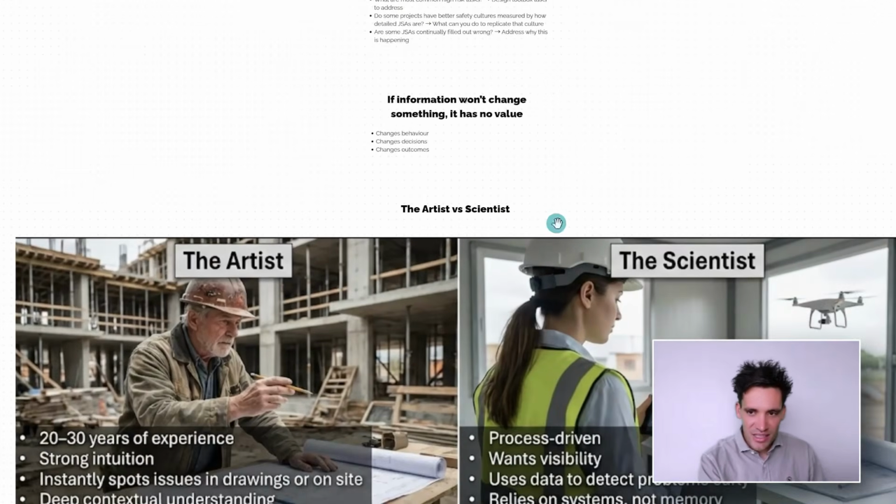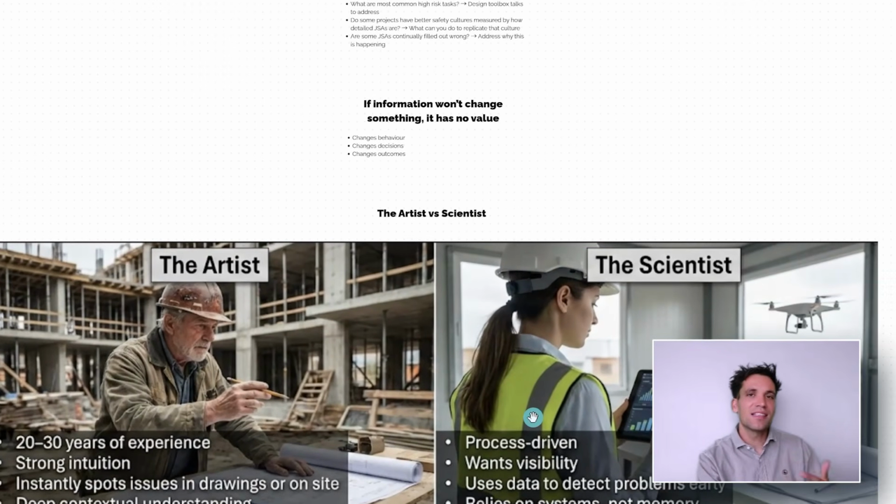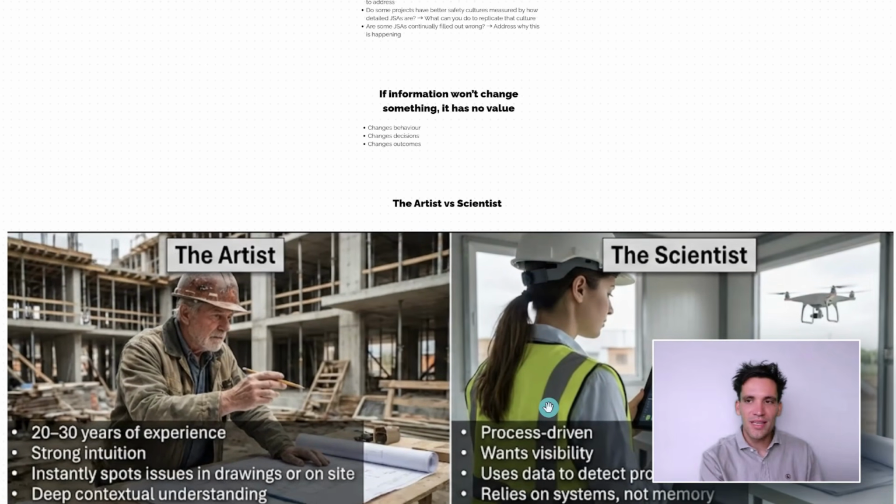Now, the next distinction I want to draw here, and I think this is an important topic to bring up now, is the concept of the artist and the scientist. I know every industry will talk about how there are artists and scientists. Basically, it's people who use intuition versus people who use data.